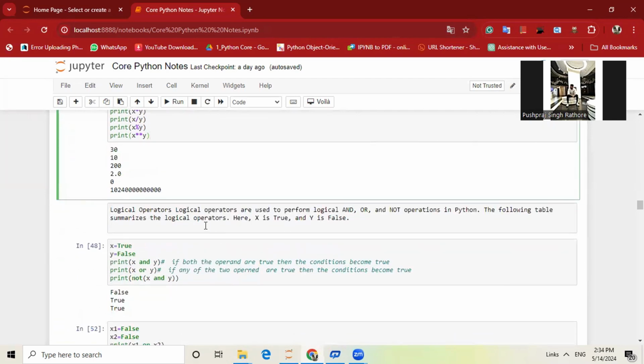Now in logical operator, the logical operators are used to perform logical operations like and, or, and not. Okay. You can use and, or, and not operations in Python. The following table summarizes the logical operators. Here x is true and y is equal to false. Like x equal to true and y equal to false. Okay, I'll just assign the values true and false for the logical operator. And I already explained in a previous video that true and false are the Boolean data type. So once you know the Boolean data type, you can understand the logical operator.